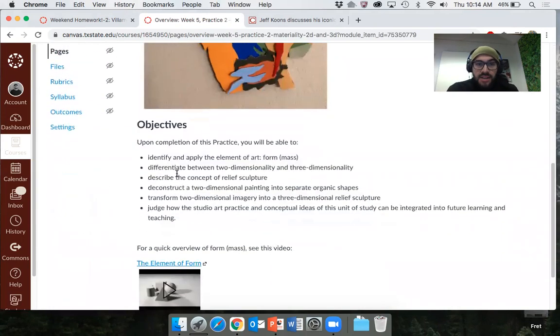Our objectives this week were to identify and apply the elements of art, form, and mass, differentiate between two-dimensionality and three-dimensionality, describe the concepts of relief sculpture, which I definitely explained in the last video, construct a two-dimensional painting into 3 separate organic shapes, transform two-dimensional imagery into three-dimensional relief sculpture, and judge how the studio art practice and conceptual ideas of this unit of study can be integrated into future learning and teaching.